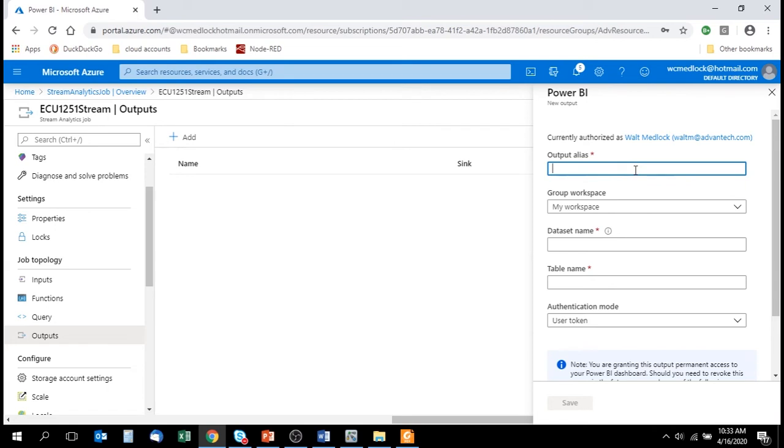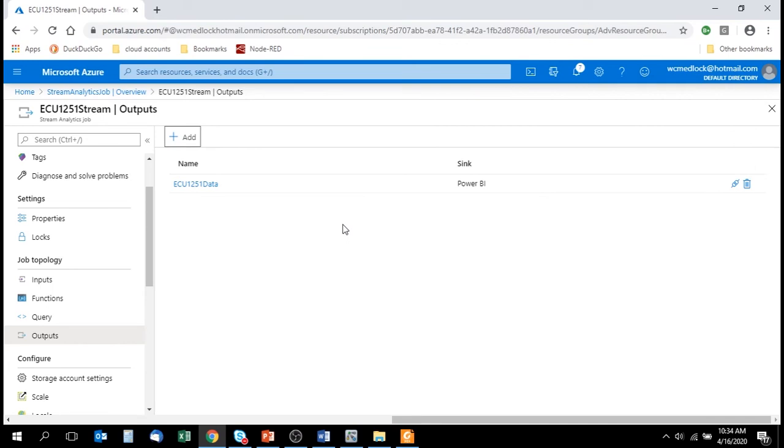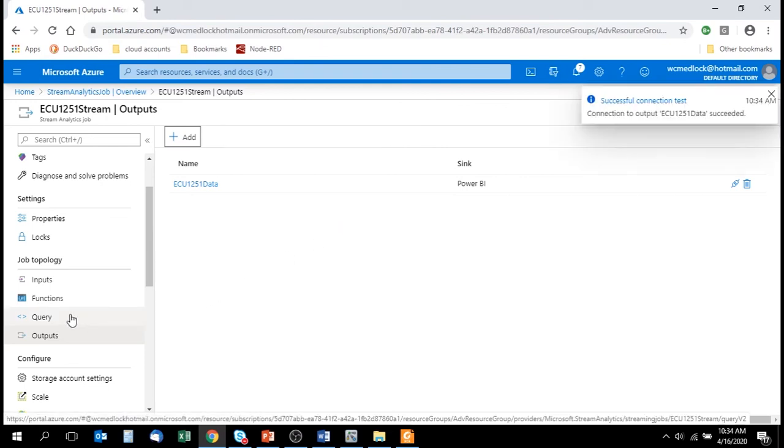So the output alias, this is going to be ECU1251 data. Data set name, ECU1251 data set. Table name, ECU1251 table. We'll save. And now that's already created over in my Power BI, so I won't have to create it once I get over there. I've already authorized it to set up. So everything's connection test is successful.